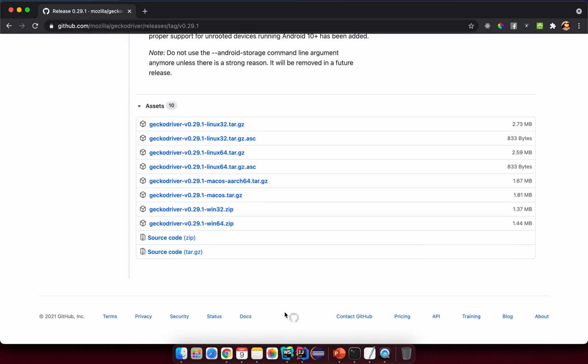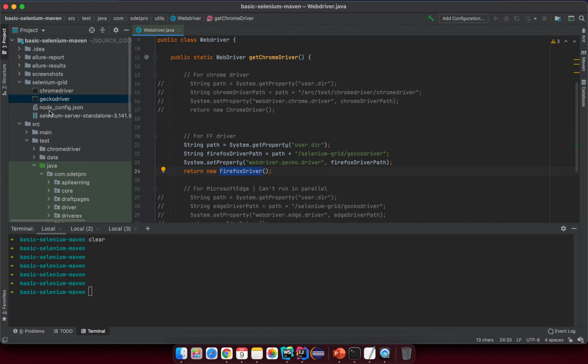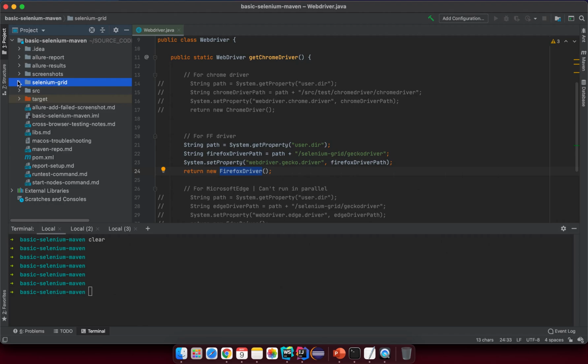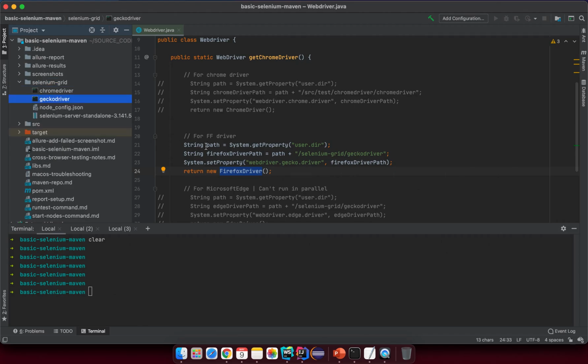Scroll down, and for me, I will run on macOS, so I will download the macOS one here, you see, and then I will extract it. After I extract it, I will put it in a new location. For example, I put it in a folder named Selenium grid here, and I put the Gecko driver here, right? So I get the path from this project, and then I go to Selenium grid here, Gecko driver here, and I specify the Gecko driver. And then I just return the new Firefox driver here, okay?